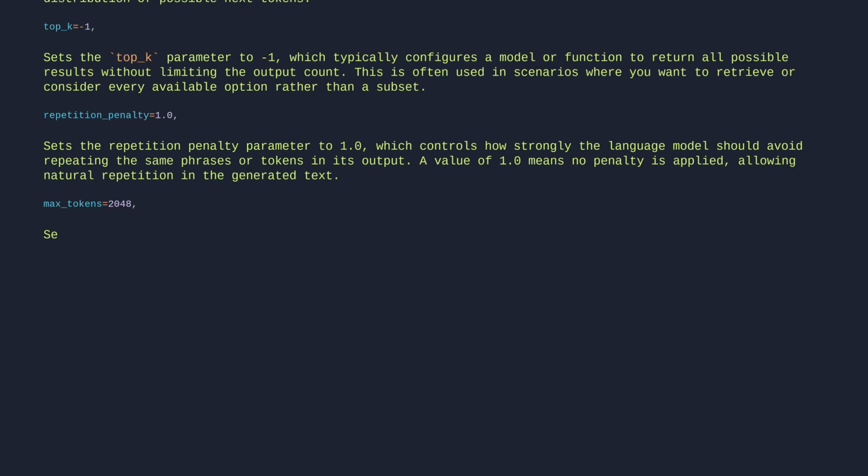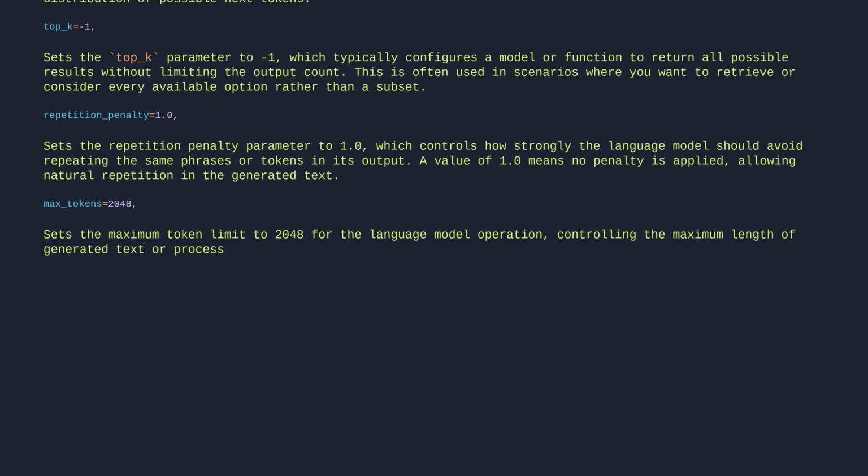max_tokens = 2048. Sets the maximum token limit to 2048 for the language model operation, controlling the maximum length of generated text or processed input.